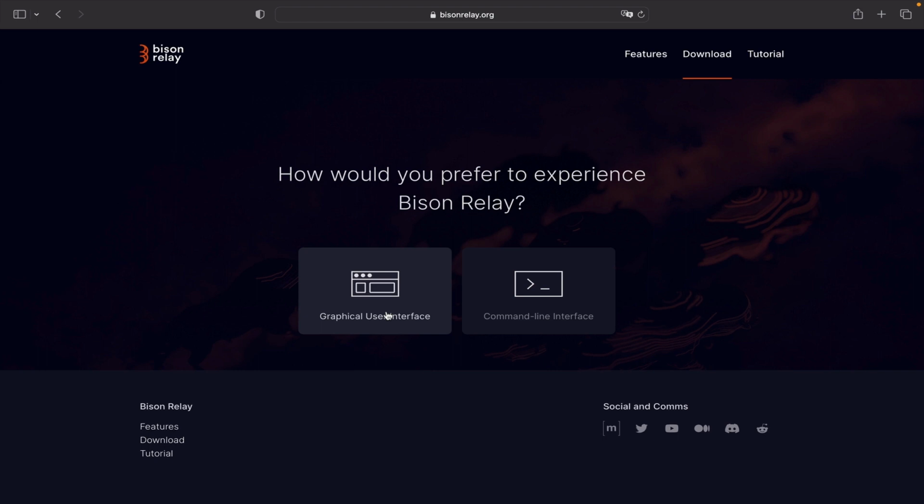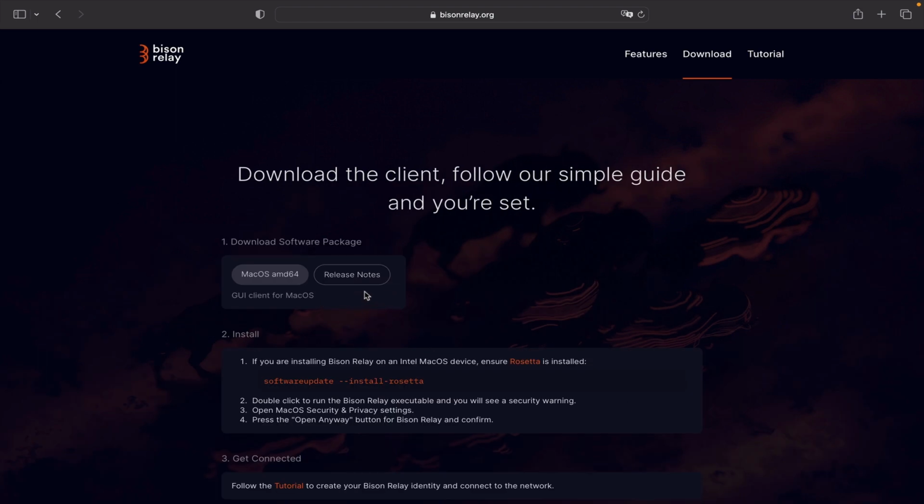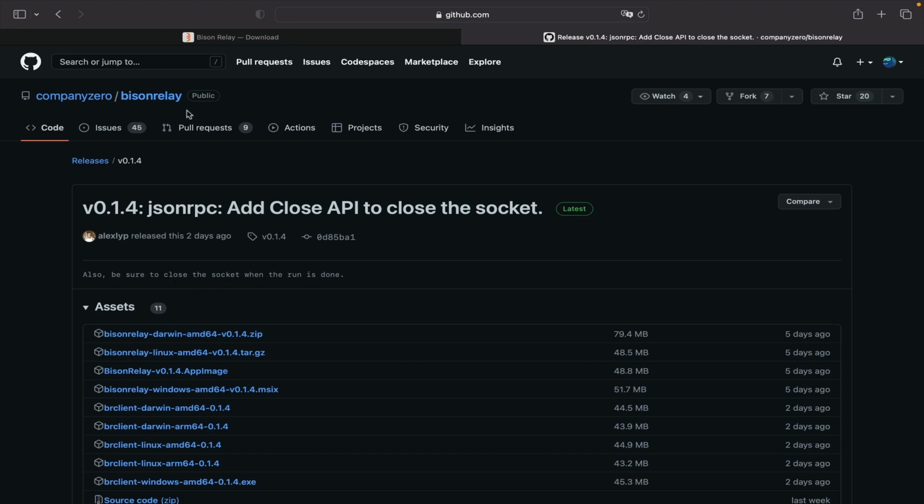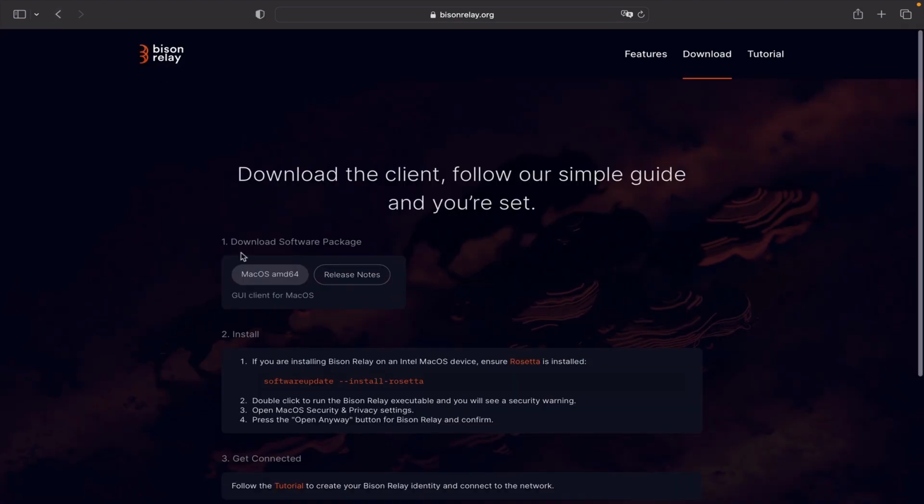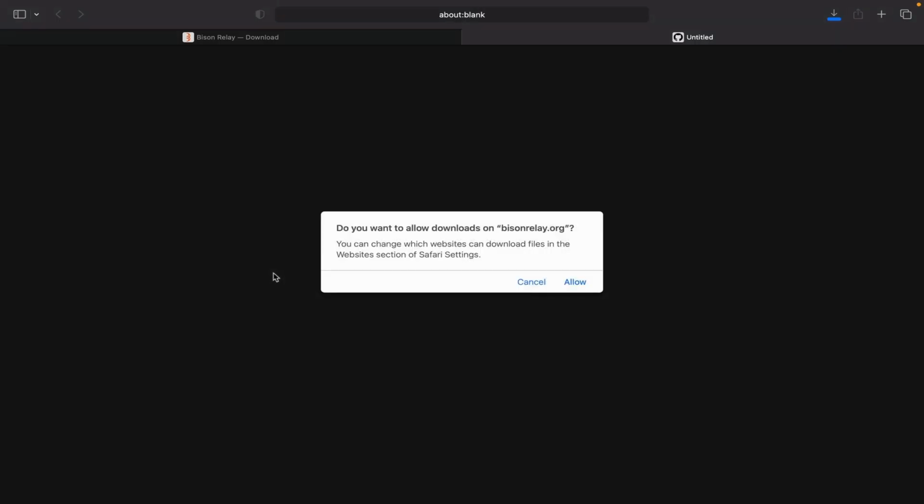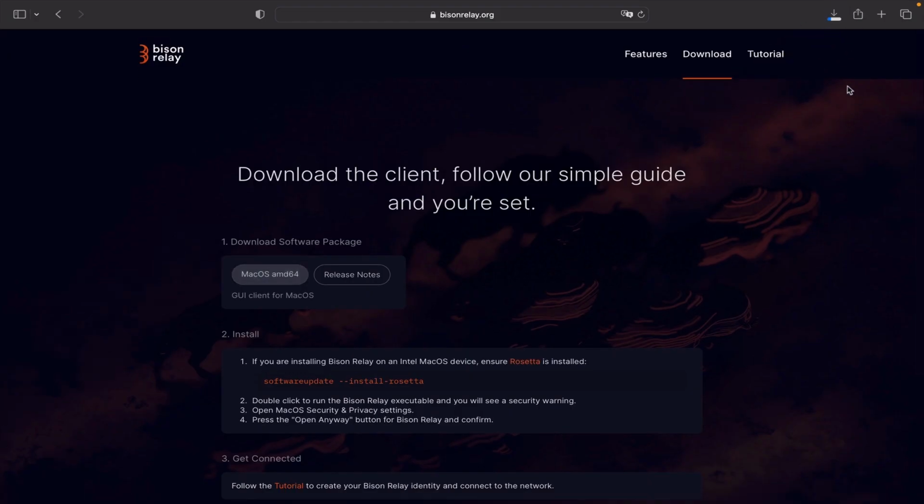If we click on the graphic user interface, we have two options. We can see the release notes, which is the GitHub page that we used to have to go to, or we can just download straight away and click on the Mac OS AMD 64. This also works for the M1, which is what I'm currently using. If you click allow, it will just start downloading and you're good to go. So the whole process has been streamlined, and then you can download Bison Relay.